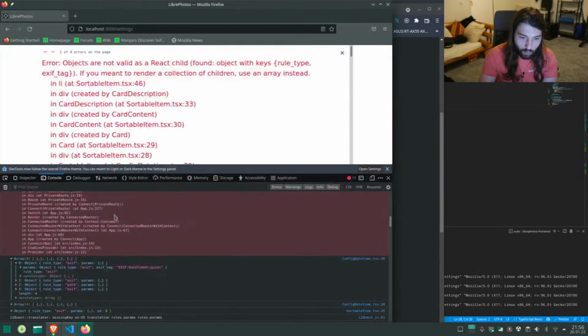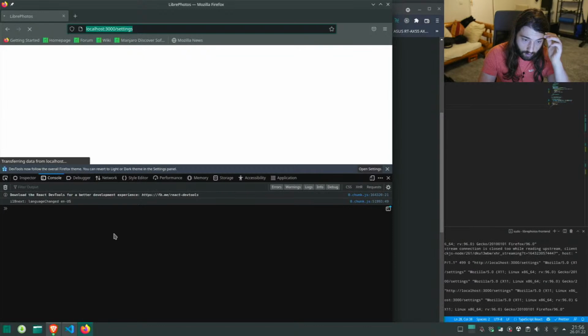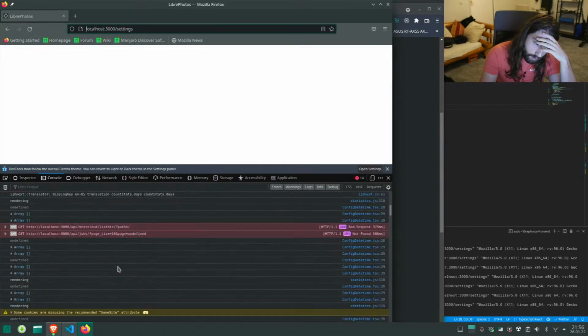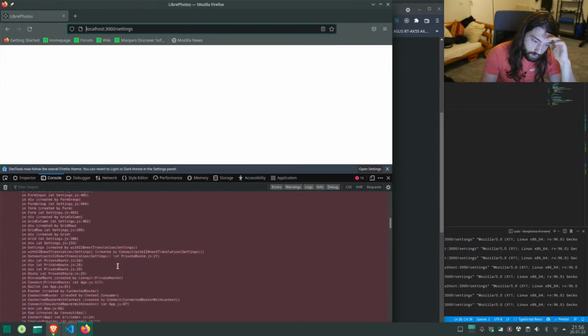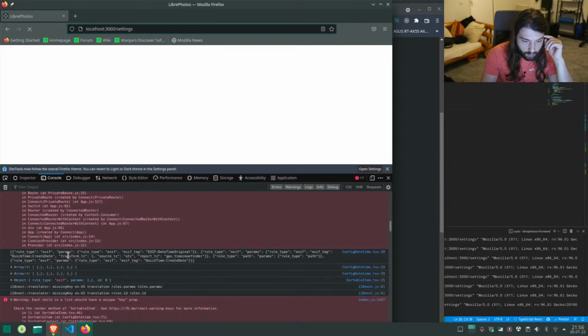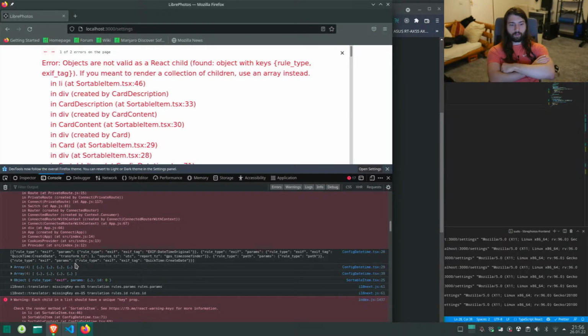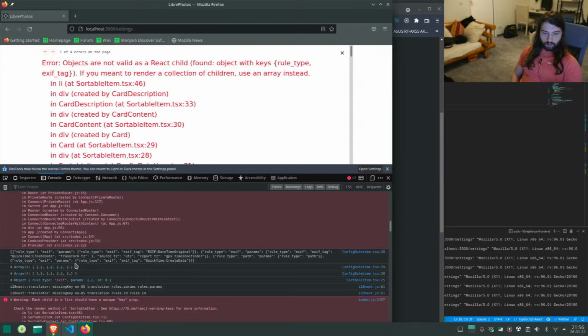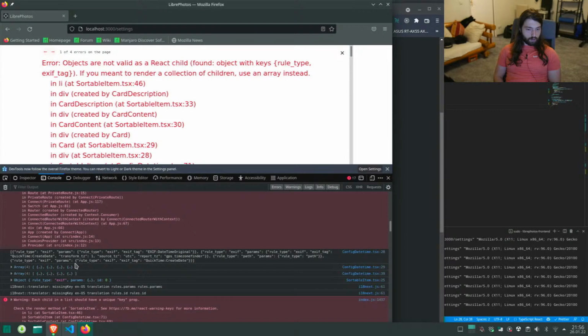No. Wrong browser. F5. So undefined, undefined, undefined. Then it crashes, so it does add params. That's so weird. What? Oh no.